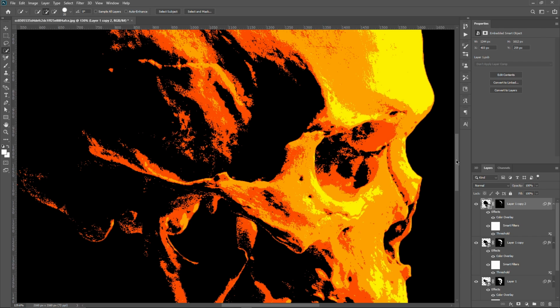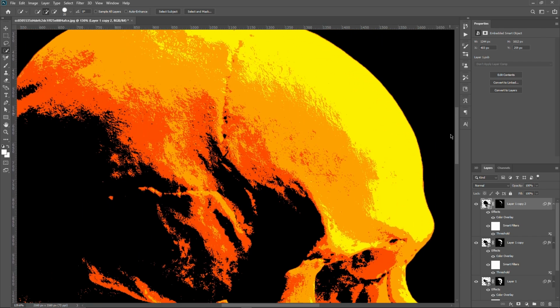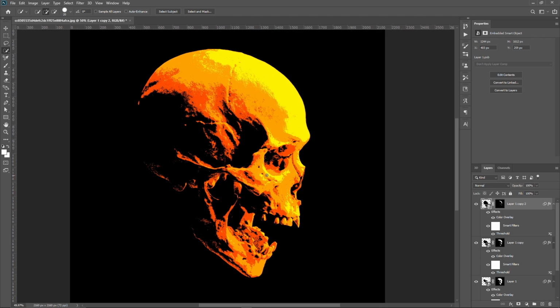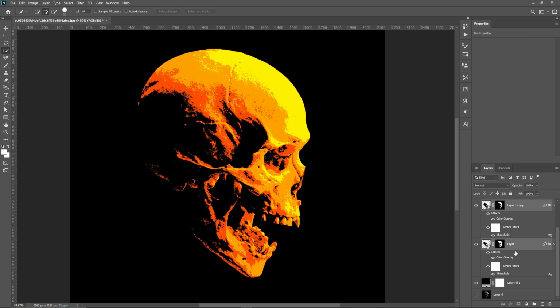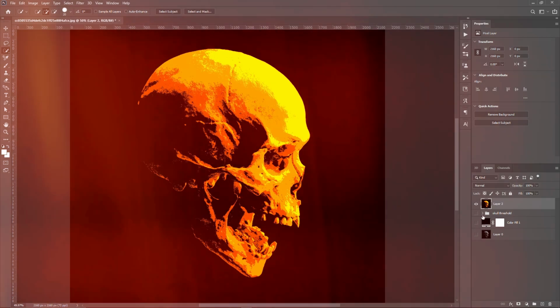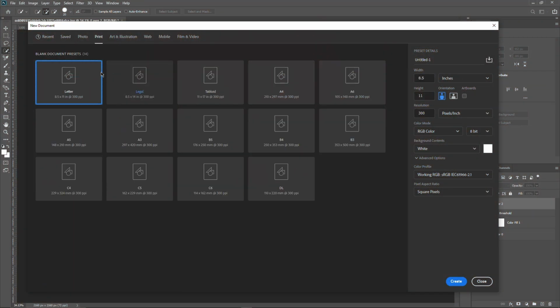Now as you can see, it looks so much better, but we are going to finalize this design, so we are going to create a new artboard. But let's first group all the layers and remove the background so we can move it to the new artboard. Just simply go to New, then Print, and then A3.